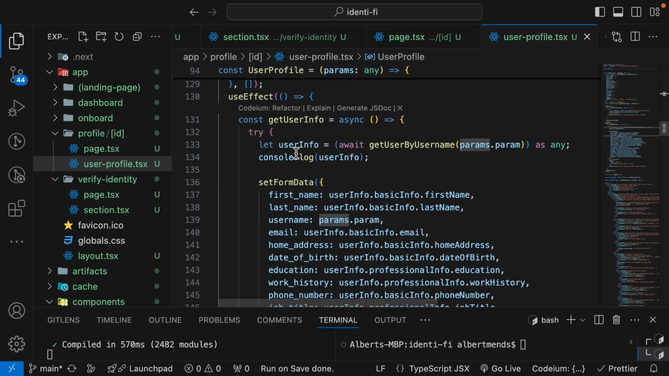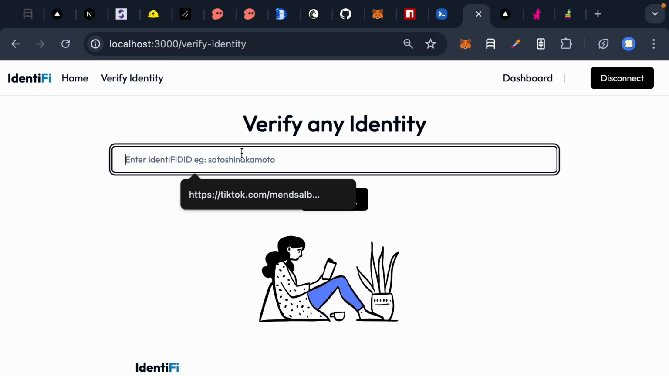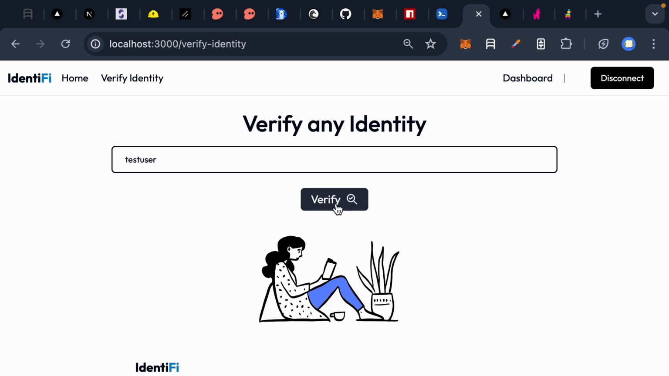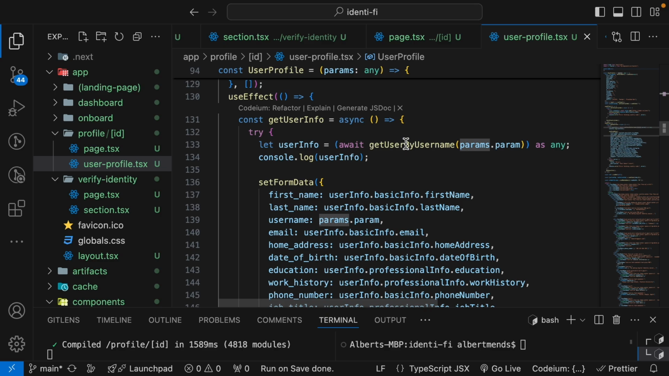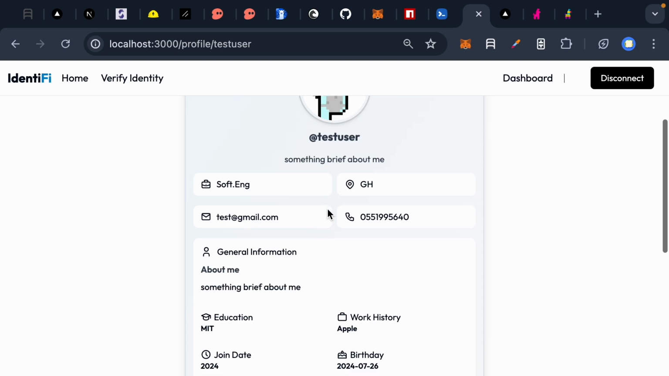So let's save this and then head over to the verify page. The only user we have is test user, so let's search that and click on verify. We can see immediately we hit the profile endpoint / the test user. This parameter passes through the getUserByUsername function, returned the user information of that said user, stored it here, and then we can display it onto this card.